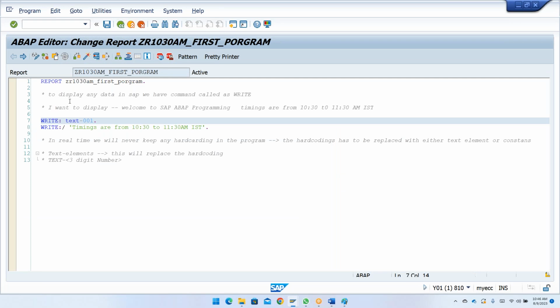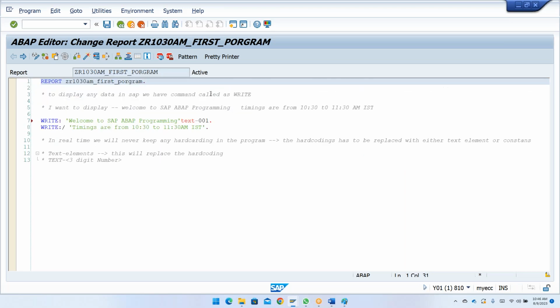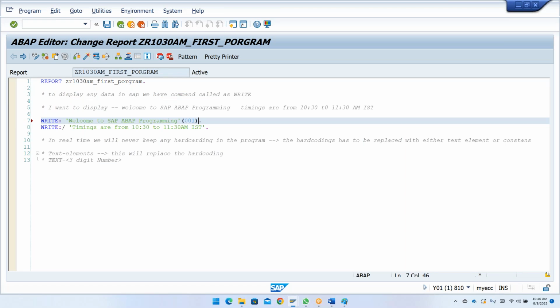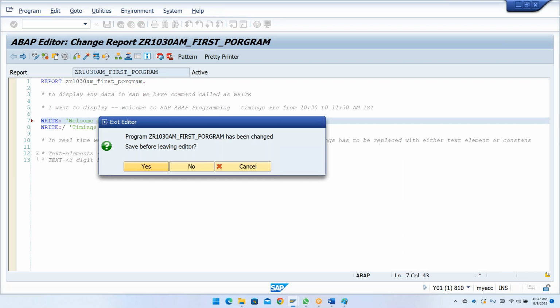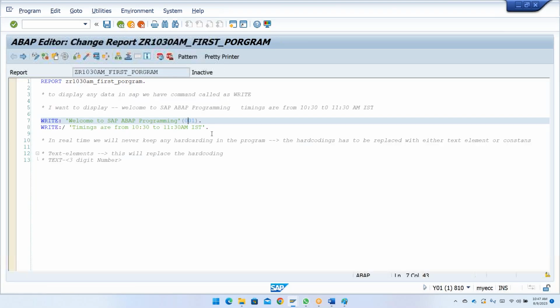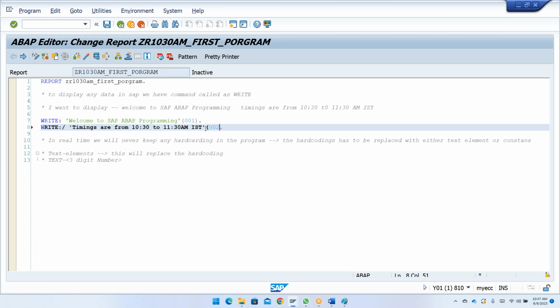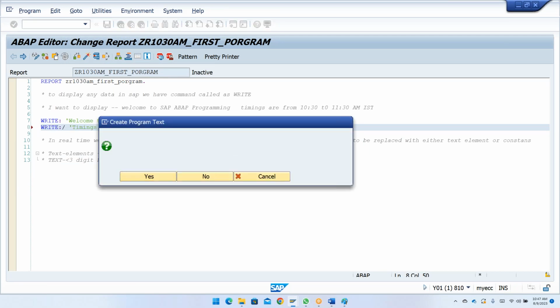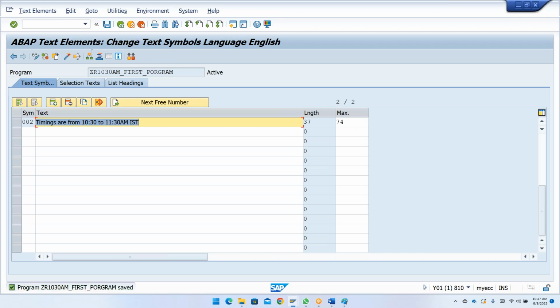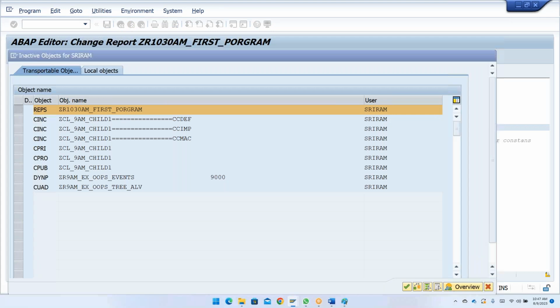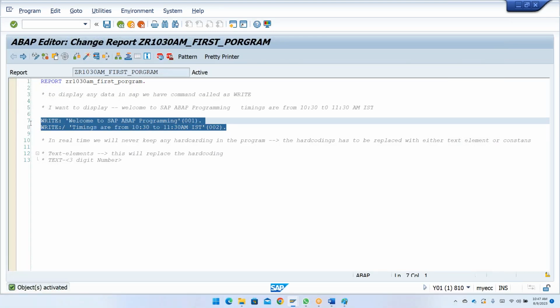So instead of that, what we will be doing is hard coding. At the last, we will just say 001. So now this text element gets created. Now if I say this as 002 and double click on this, the text element will be created. Just activate this one, go back and activate this one too. So this is how you have to create this.